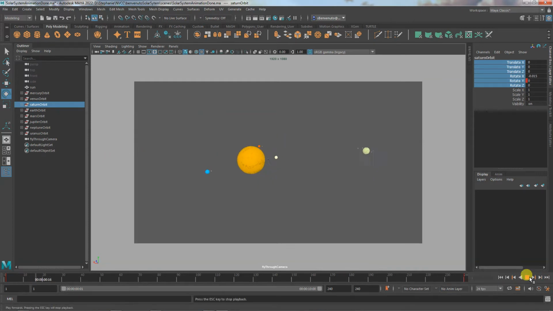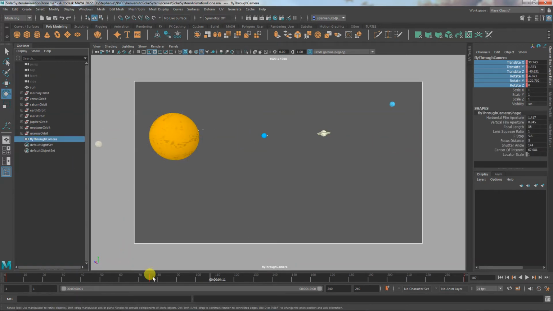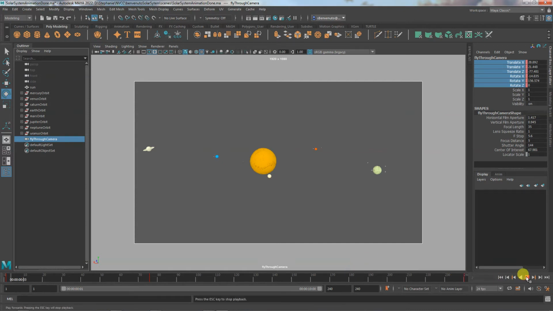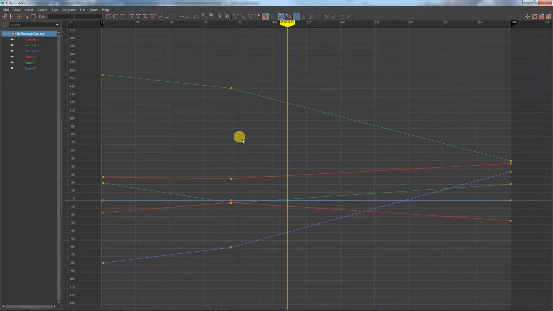Now I mentioned before that there seems to be a little bit of a hitch right there. Yep, you can tell where the camera key is just by watching it. This is a practical example of something I'll talk about when we do graph editor stuff. Just watching it, you can tell the key is there. If you can tell the key is there, maybe something's off. So Windows, Animation Editor, Graph Editor, and there it is.